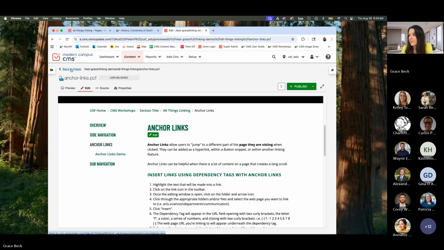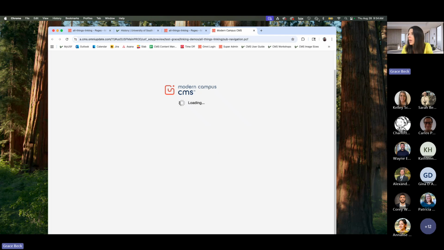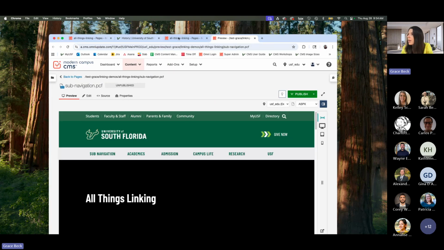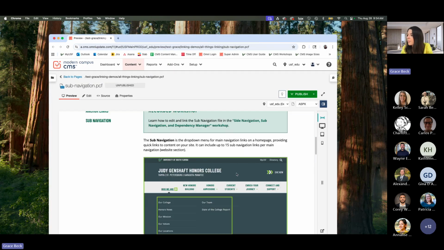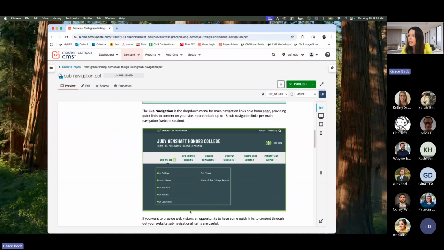Sub-navigation. Your sub-navigation link is, and I'll go to the page that I created, so I'm not skipping anything. So sub-navigation, it actually updates links within your main navigation on your website.